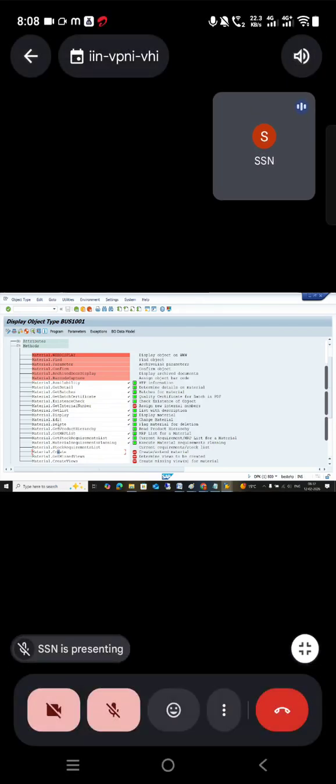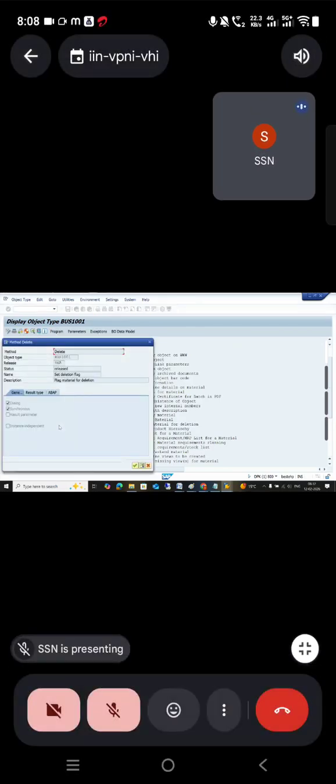Say I want to delete bulk materials, hundreds of materials. There is no need to delete one by one. You can just call this BAPI and delete all the materials. Or if I want to exchange this data with another system, yes, you can use that also. So BAPI can be used for both conversions and interfaces.